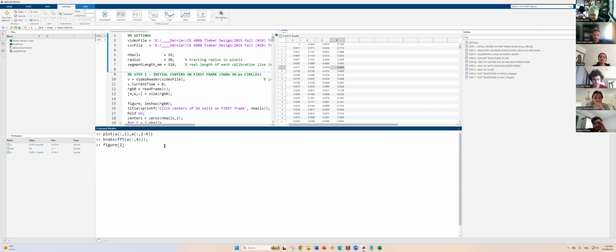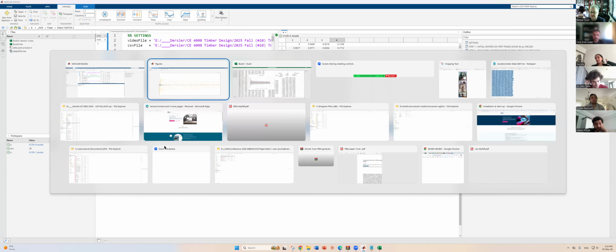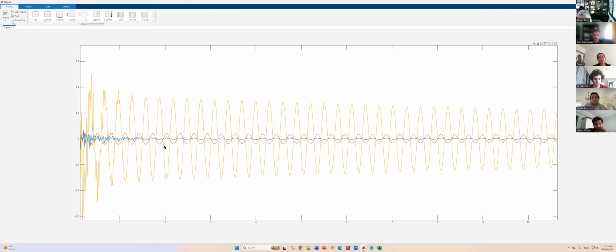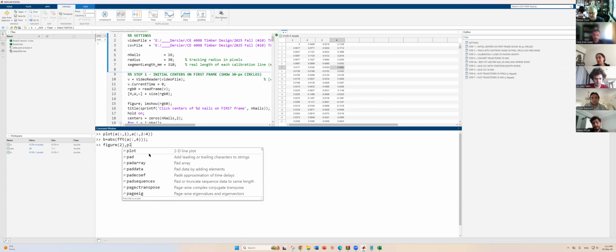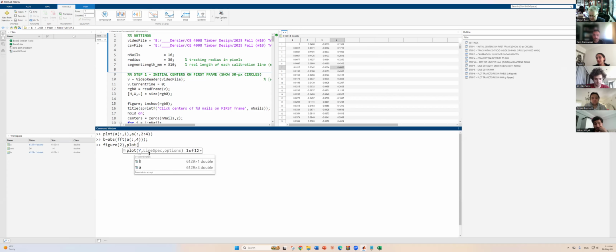So now I will plot this. To plot into a different figure, you say figure number 2, because this is figure number 1, right? I think so. Yeah, here, figure number 1. So in figure number 2, I will plot something in the x-axis, I will write this, and in the y-axis, I will plot B. So that's my command. So how do I generate the frequency domain? Do you remember from last class?